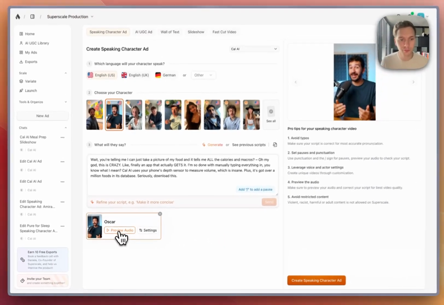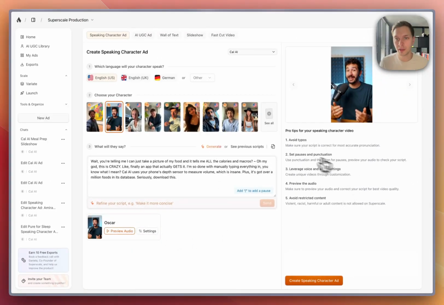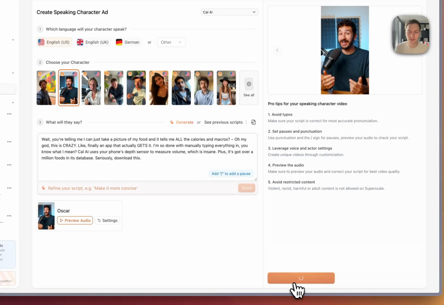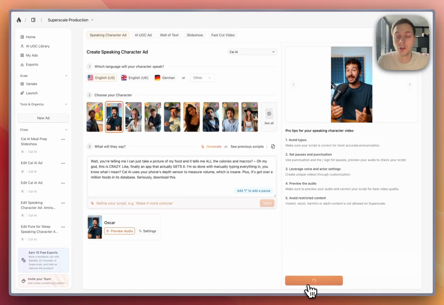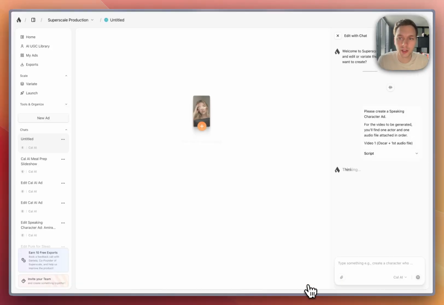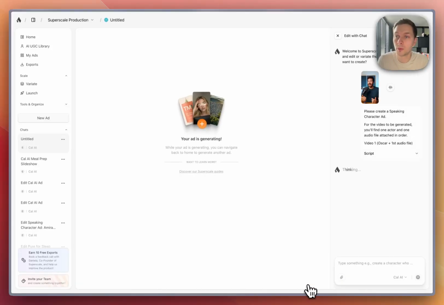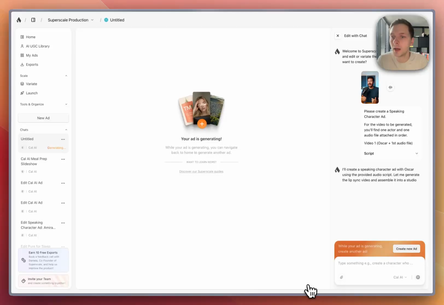Now, once you've previewed the audio and you have everything set to go, you click on create speaking character ad, and it's now going to take you to the page that will generate your ad. This might take 5 to 7 minutes, based on how long the script is and how much volume we currently have on the platform. But you will see on the right side here kind of a countdown timer, and you will also hear a sound. So if you go to a different tab, you will hear a small sound, and you can come back to Superscale and look at your ad.